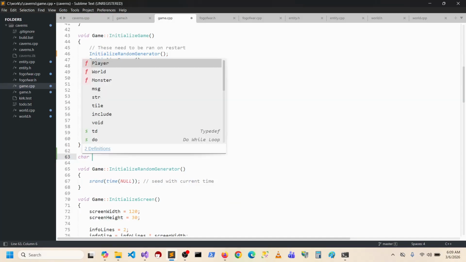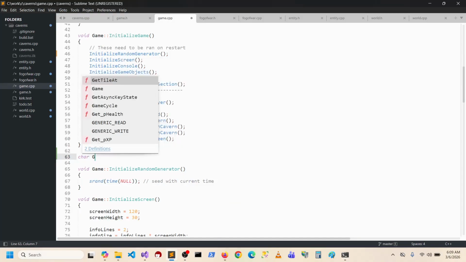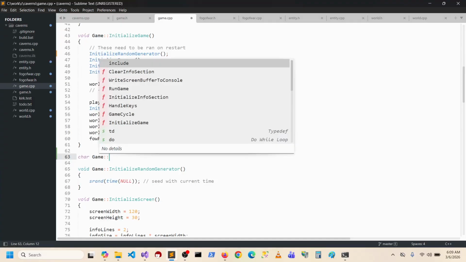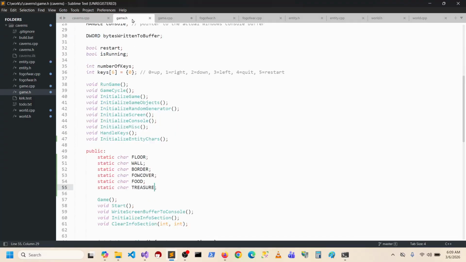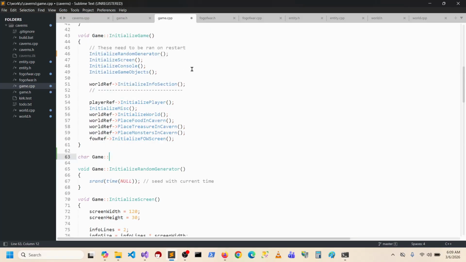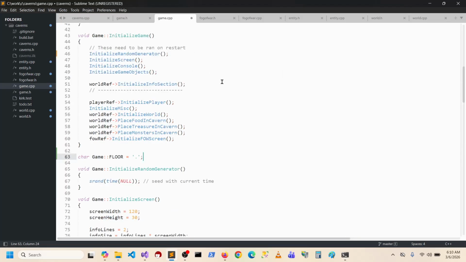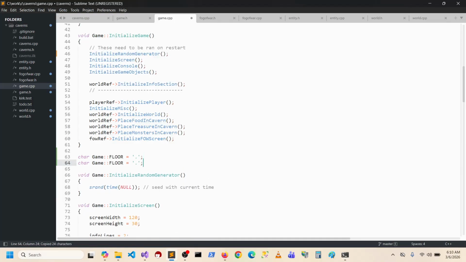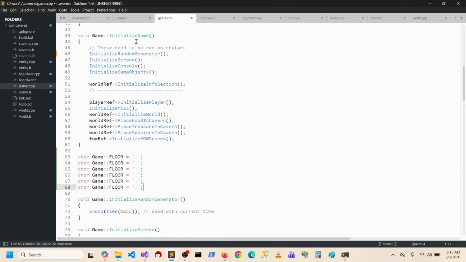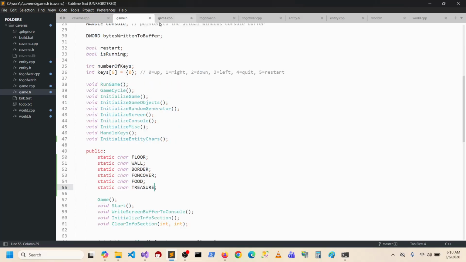These are characters. What is it? Game. Floor. Which one are we doing? Floor, wall, border. Floor equals dot. There. Okay, how many more of those do we have? We've got 1, 2, 3, 4, 5 more. So let's do that. Control C and hit V 5 times. 1, 2, 3, 4, 5. And then change it. Wall, border, FOW cover.